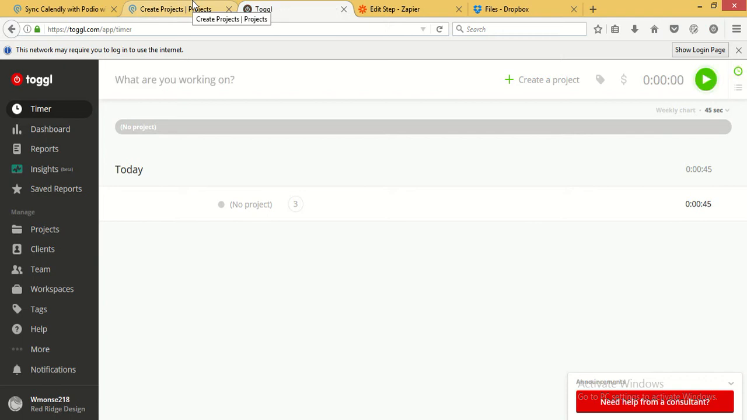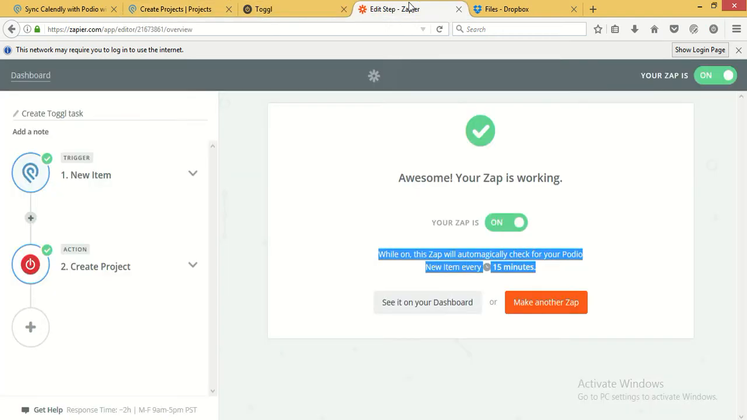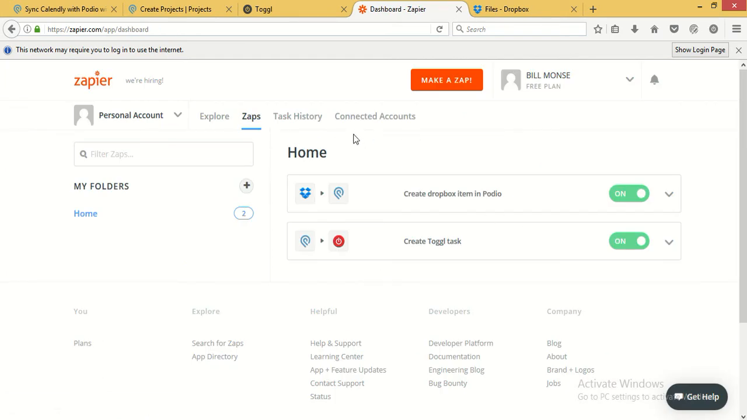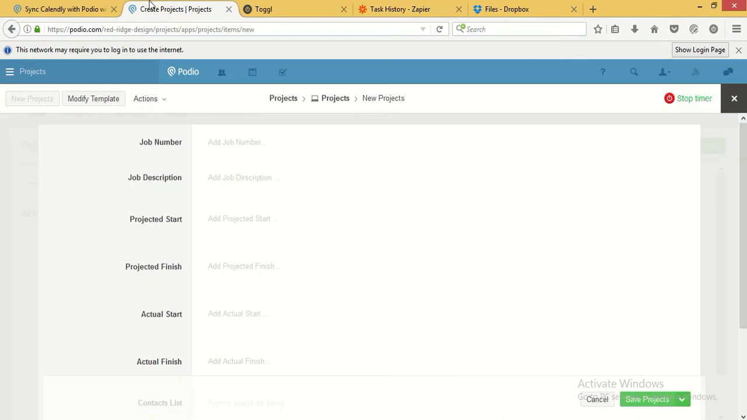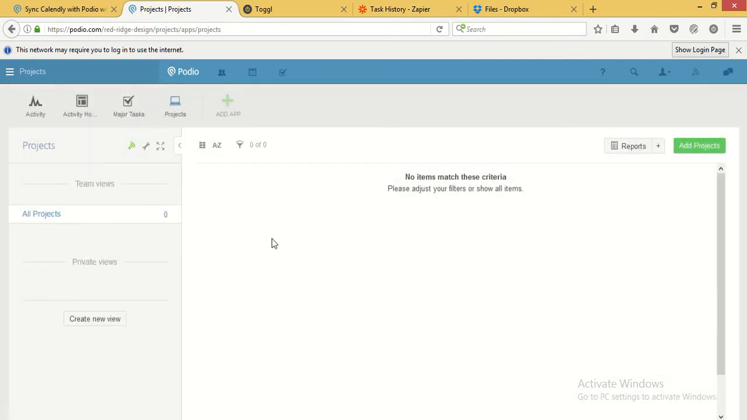So I think we have covered almost everything. Please let me know if you have any doubts. You can check after some time in this section whether the flow has run or not. It will create an item in the projects tab also, the projects app also. So thank you.